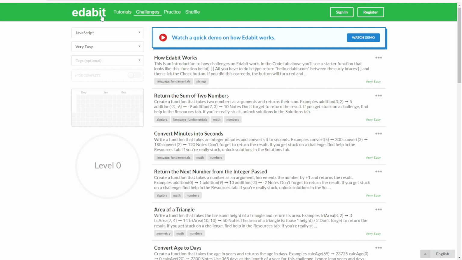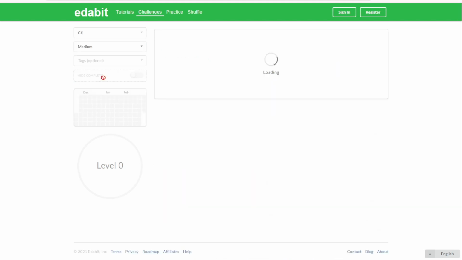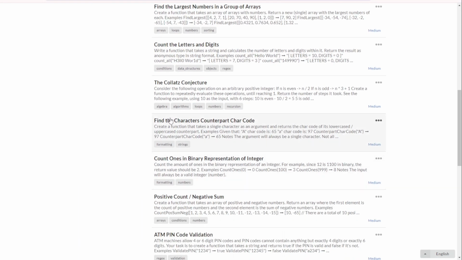We're going to use the edit bit here. Last time we tested Python with Mistral Next. So this time we will test other things. Let's try C#, because that's my favorite programming language. We will skip the very easy part because I guarantee that can be passed by this model, so forget about those. Let's start in medium, right? In medium, we can do something like this one. Find the character counterpart, char code, okay?